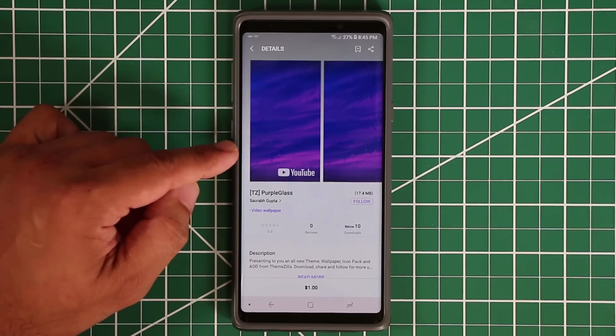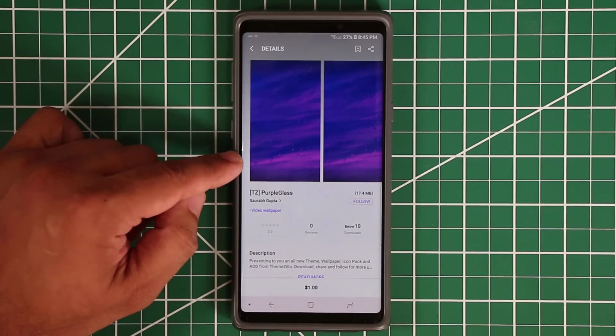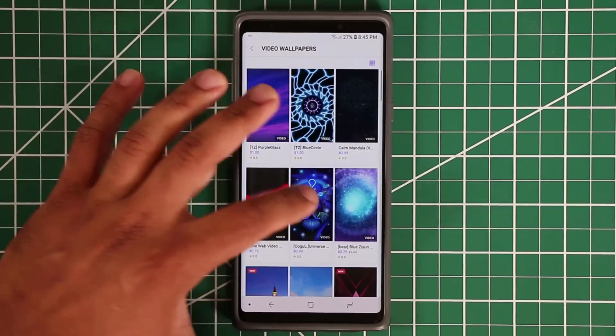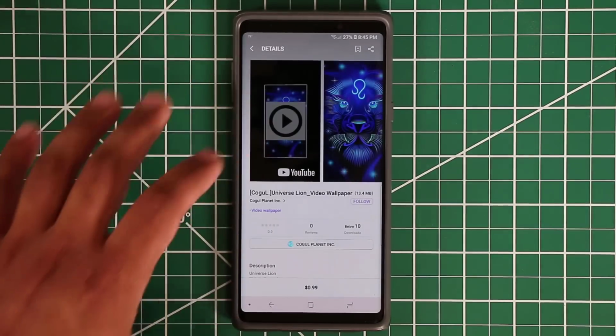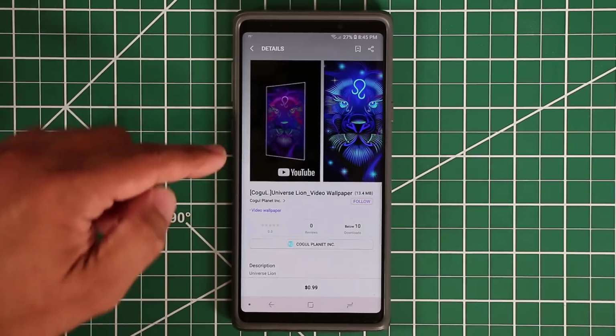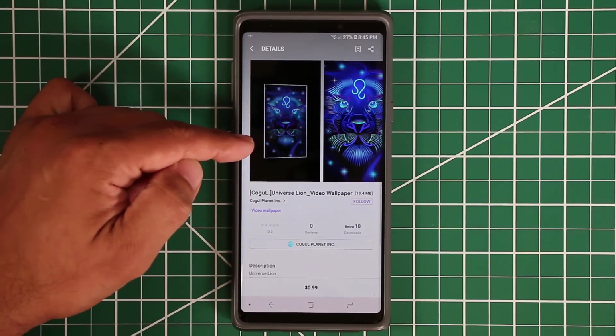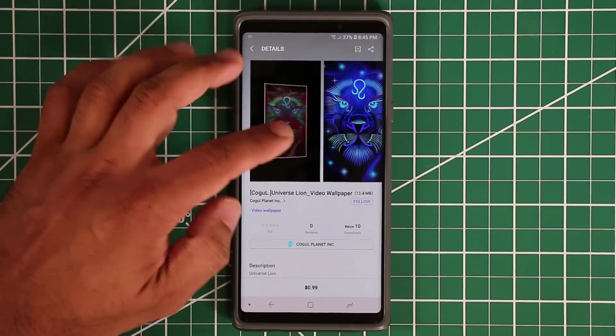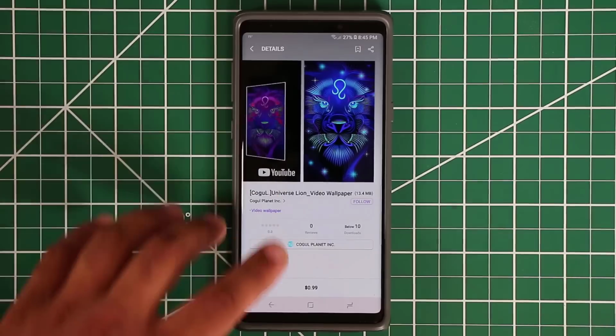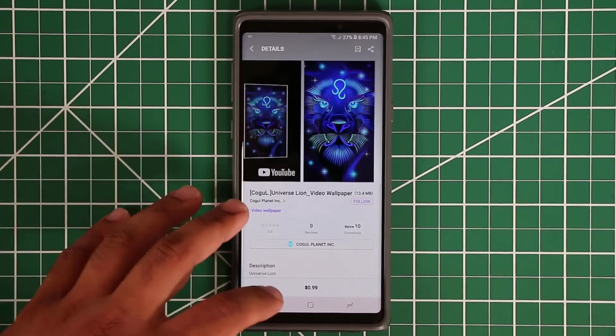So here's the preview for this video wallpaper. Looks like this is purple glass with raindrops on it. Not too fancy. Let's take a look at this one. This looks a little bit more fancy. So that's exactly what you're going to see on your actual lock screen, this video wallpaper. And you can also do this. So when you're ready, you just tap on it and you download it.